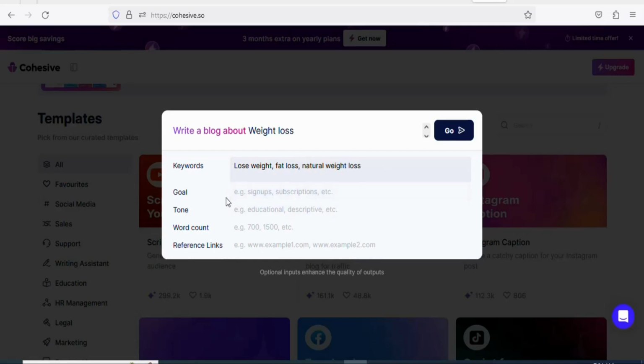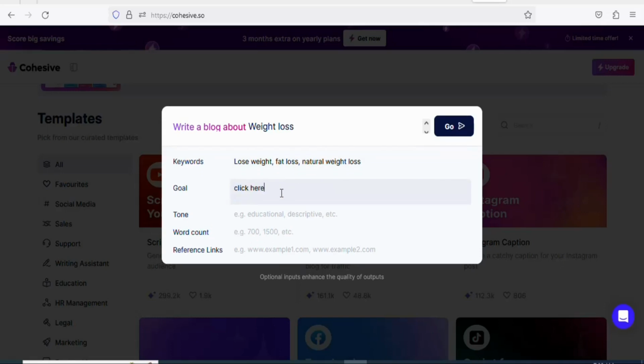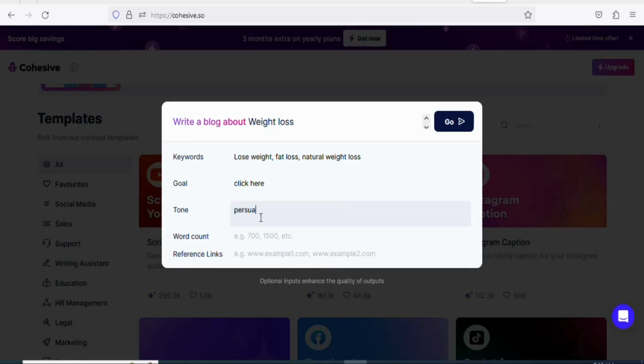Once that is done, you can see the goal. So we are going to type what you want people to do with the article. We want them to click on our affiliate link and then buy the product. So we are going to type something like click here. We want people to click on our affiliate link. Once that is done, you can see tone. We are going to select the kind of tone that you want. So we are going to make it persuasive. I think this is okay. Once that is done, you can see word count. Just leave it like that.